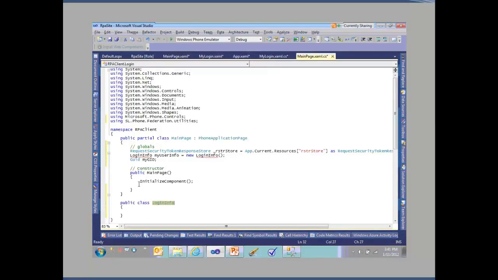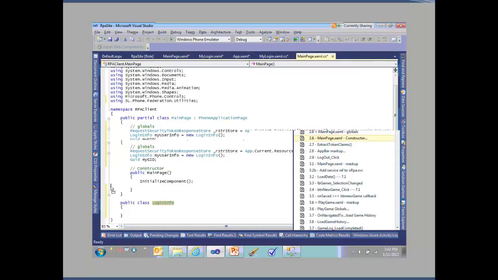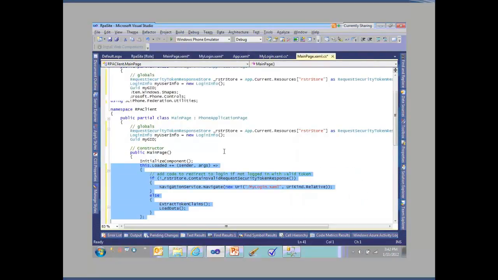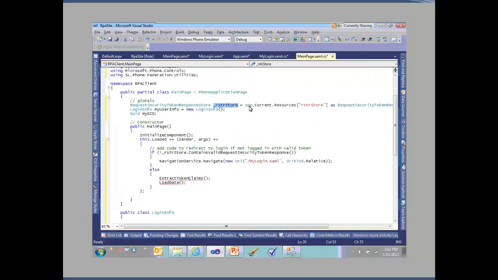Same name as my user info to make that type work. And then I'm going to come out and actually work with that inside of our project here. So let's go. In our constructor, when we come in, I'm going to say that if I don't have a valid request token, security token response. So basically what we've done is created a global for our SDR store, which is using that application resources for our STR store, that one that we created.